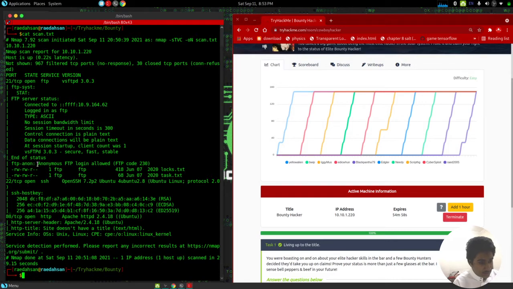Here, as you can see, it says anonymous FTP logins are allowed. Now, what is anonymous FTP basically? I'll give you an example. Suppose I'm the victim and I have an FTP server running on my system, and I've allowed anonymous logins to come into my system and do whatever they want to do.